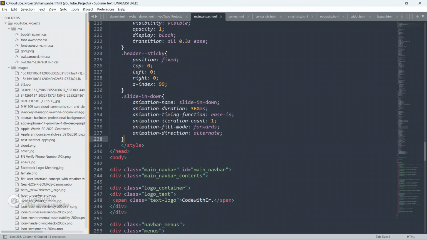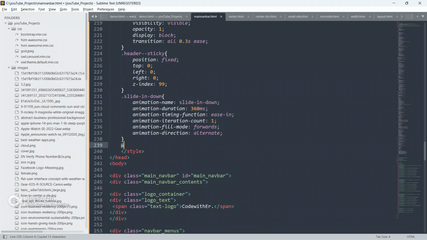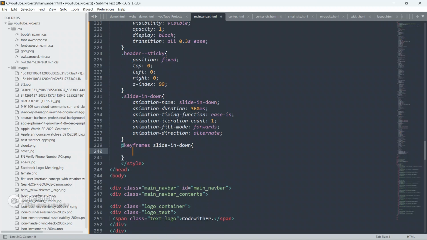So now we are going to create this animation. For creating animation you have to use @keyframes and the animation name. For CSS3 animation we have to use @keyframes and animation name. So this is the animation name here, slide in down. So close this and open this. CSS animation starts from to and from. So to means initial and from means last.